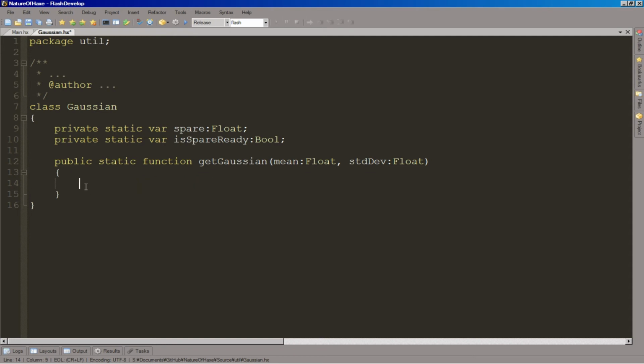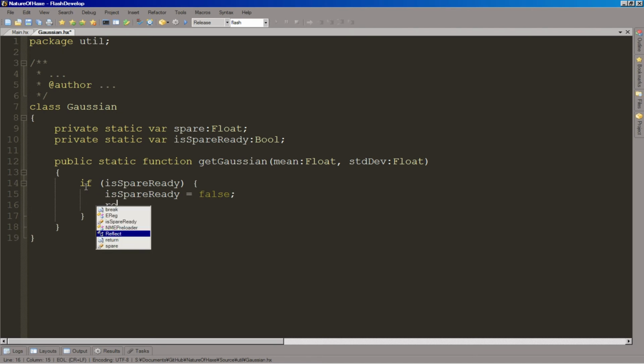So looking at the code again, the first thing it does is check if the spare is ready. Is spare ready? And if it is, it will set isSpareReady to false and return the spare. But if the spare isn't ready, we're going to make it.